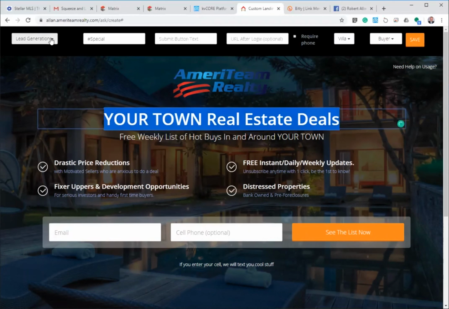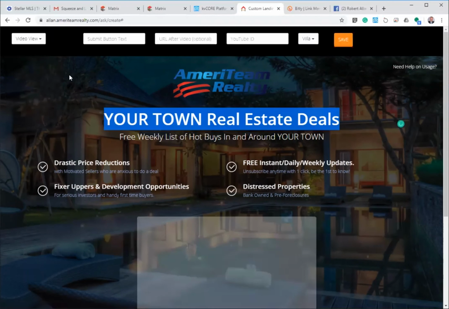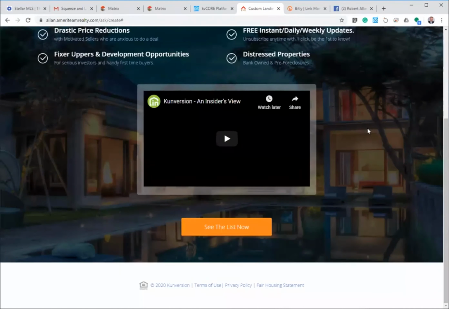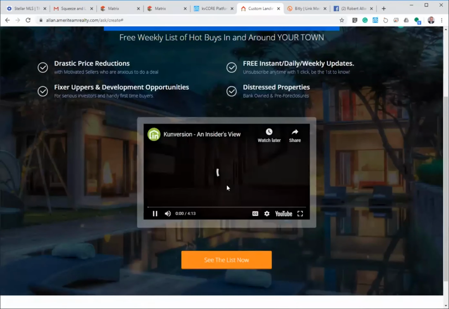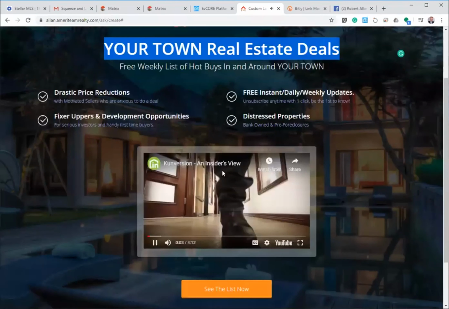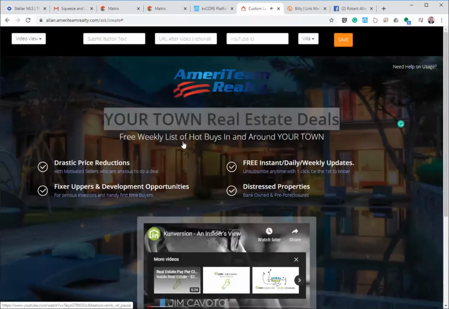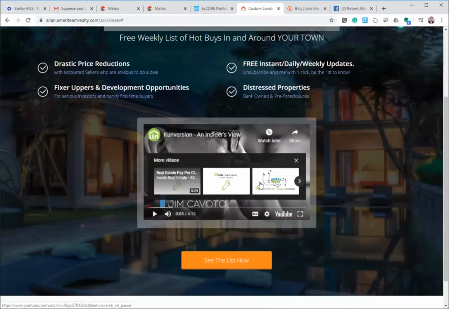I want to ask you, I saw the video view. What is that? Here's a video view, and you would actually embed a video in here. It means that you can put a video in there. Yes, so you can actually put a video in here.